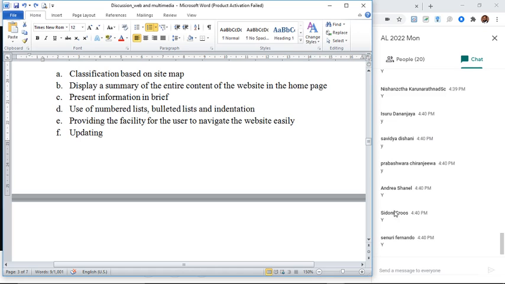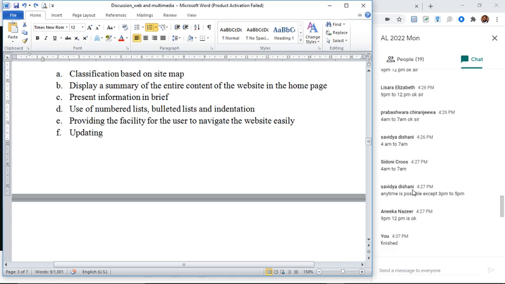How they have lined up these things very clearly. We can identify each and every one of you, and whatever things that you have typed separately we can take.